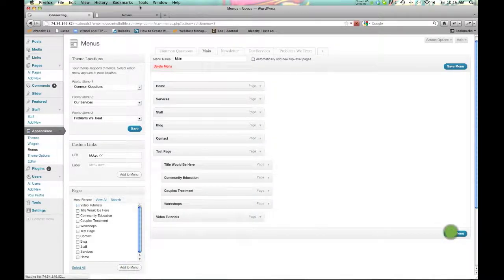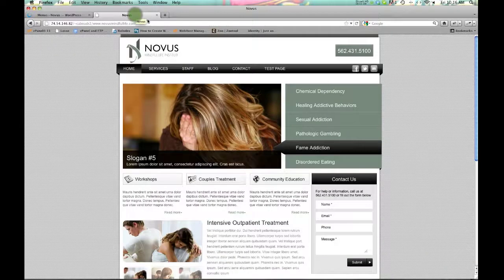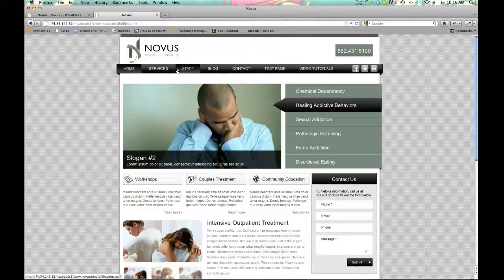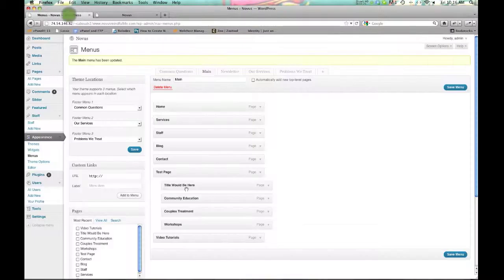And if I save, I'll come back to the front, refresh it. Now it's in my main toolbar. Okay, now let's assume that maybe I want to put video tutorials as a drop down, but I want to put it under services. Pretty easy.